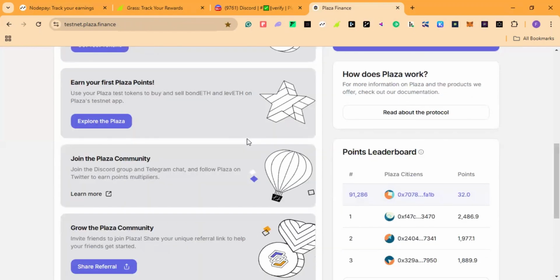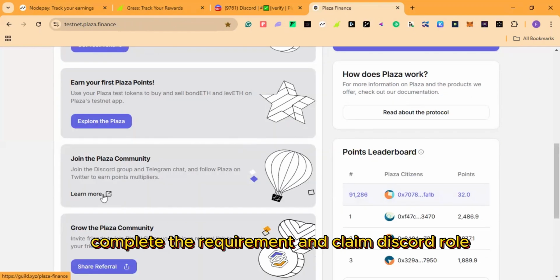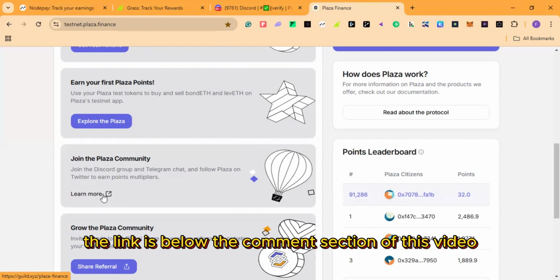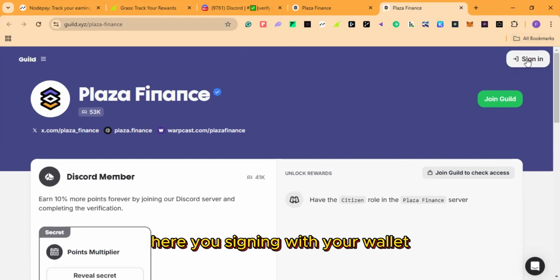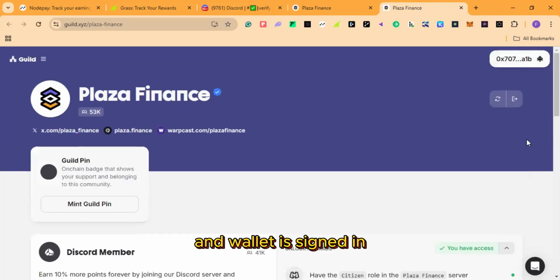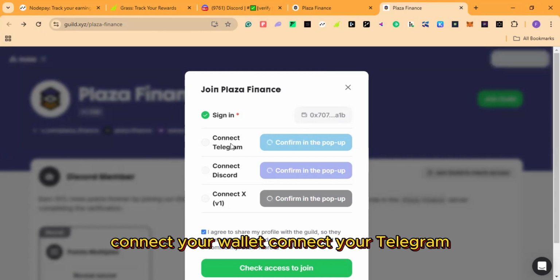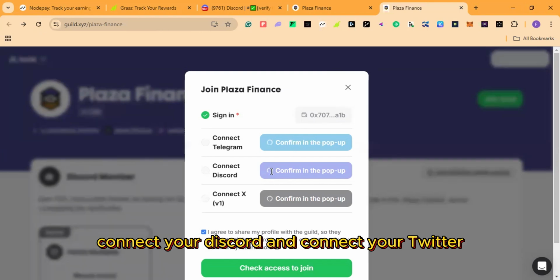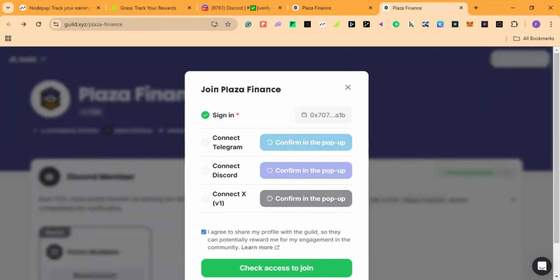One more thing is to join Guild. Complete the requirement and claim Discord role. The link is below the comment section of this video. Here you sign in with your wallet. My wallet is signed in. Make sure you connect all your socials. Connect your wallet, connect your Telegram, connect your Discord, and connect your Twitter.